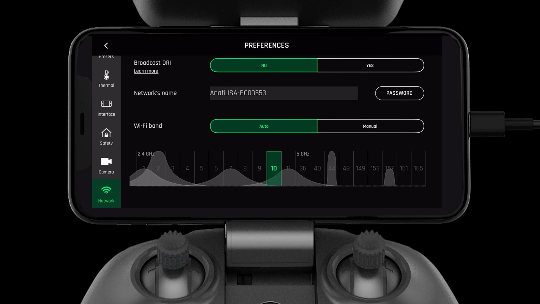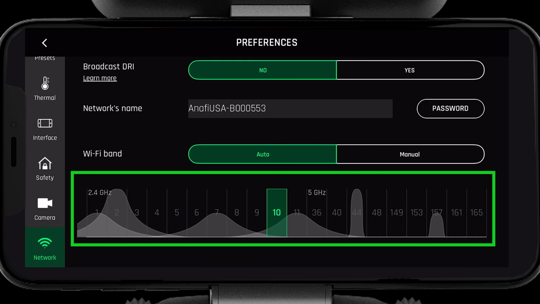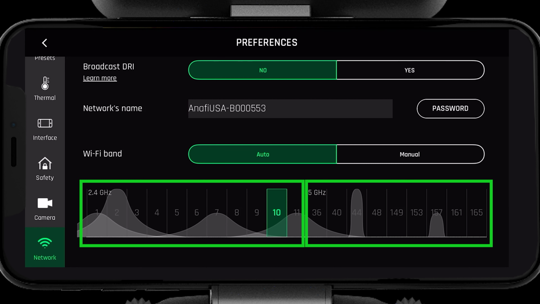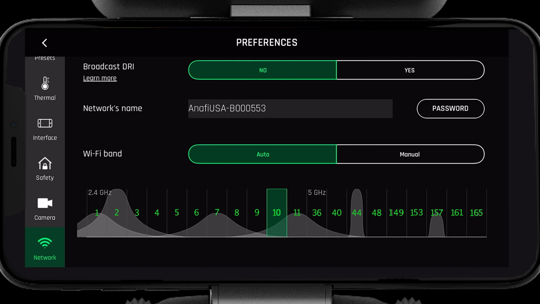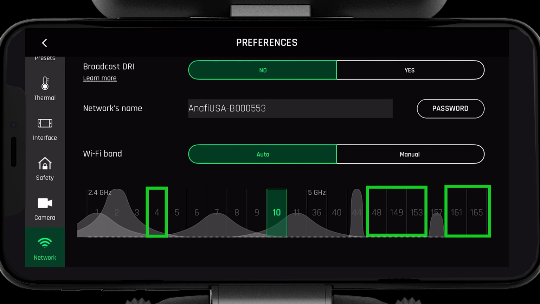Before we can understand choosing an auto or manual mode, first we need to understand the graph below. This shows the different frequencies and channels within the 2.4 and 5 GHz spectrum. The numbers represent individual channels in both 2.4 and 5 GHz. The gray waves represent the channels that are in use by other devices around you. To optimize our range, we want to choose a channel with the least congestion or waves on it.